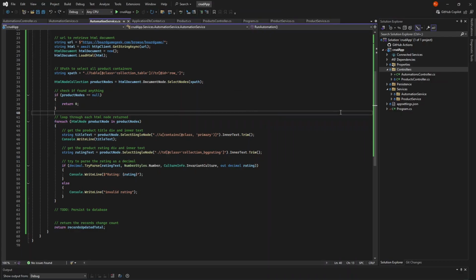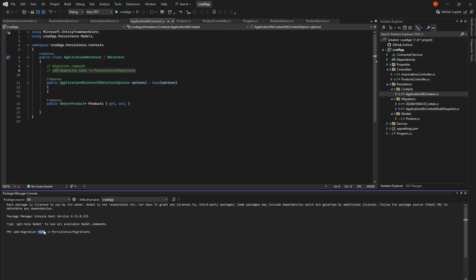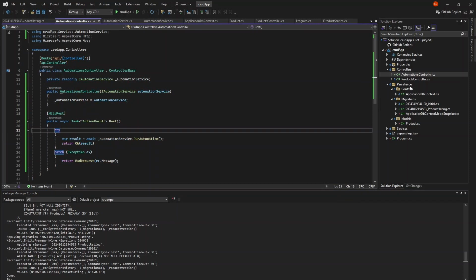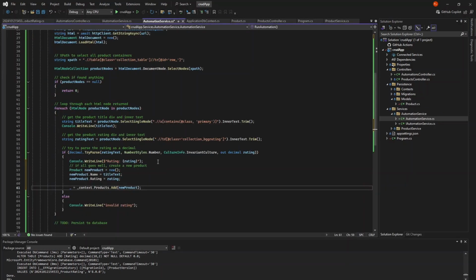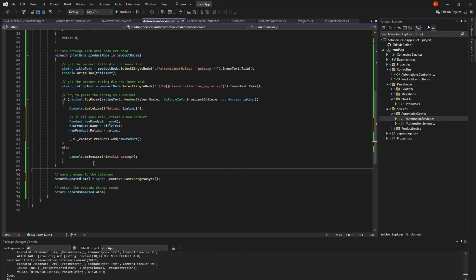Alright, so let's just wrap this up now and persist things to our database. Let's go into our models and let's add another field, a decimal field for rating. Add migration, give it a name, like product rating. Alright, and then update database. We can go back to our automation service. So if all goes well, we'll create a new product. And then outside of the loop here, we'll save the changes to the database and return the records updated total.